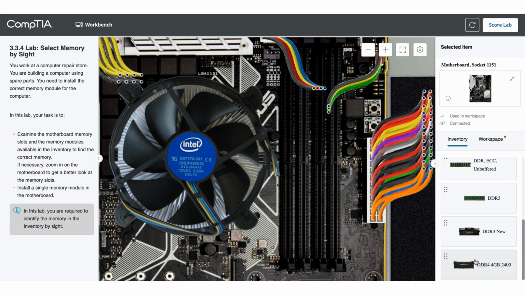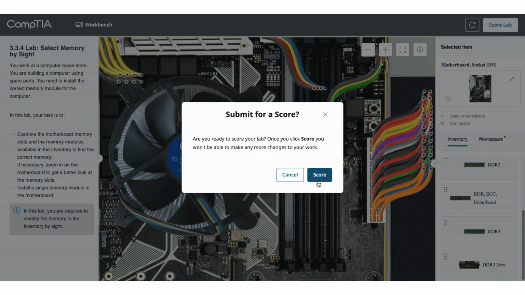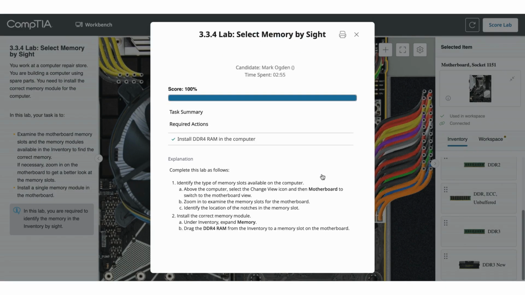I would always look at the documentation, but we're going to drag this out, place it in there, and then score the lab and see how we did. Okay, looks great. Thanks for joining.